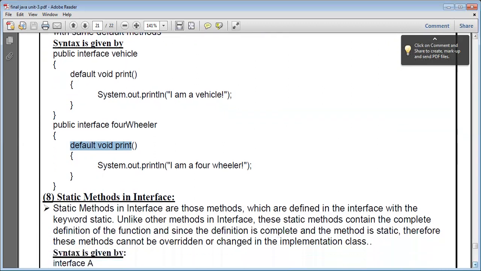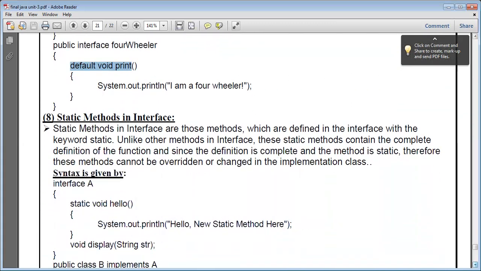Next one is static methods in interfaces. Static methods in interface are those methods which are defined in interface with the keyword static. Unlike other methods in interface, the static methods contain the complete definition of the function. And since the definition is complete and the method is static, these methods cannot be overridden or changed.